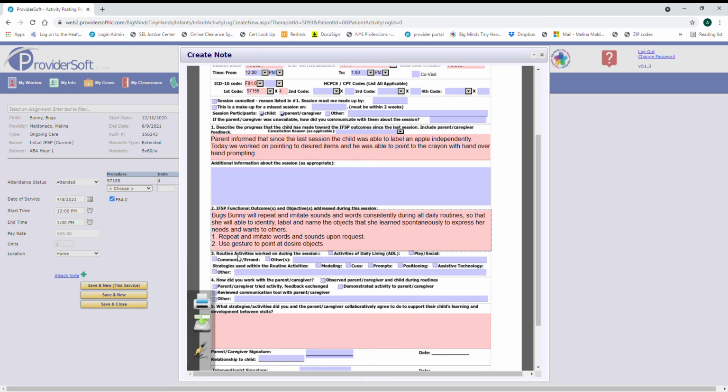Then we're going to go to routine activities worked on during session: activities of daily living, play and social, if you went on a community errand, or others. If you click other, make sure you fill it in.